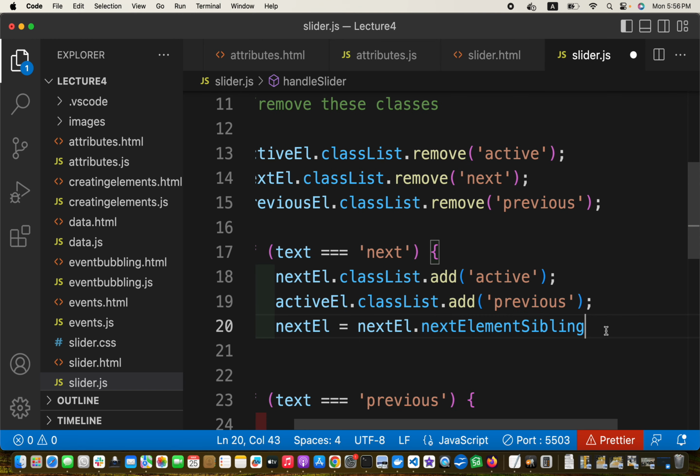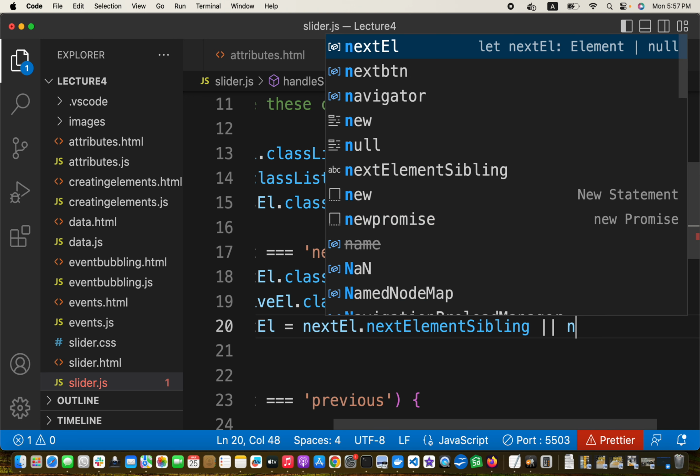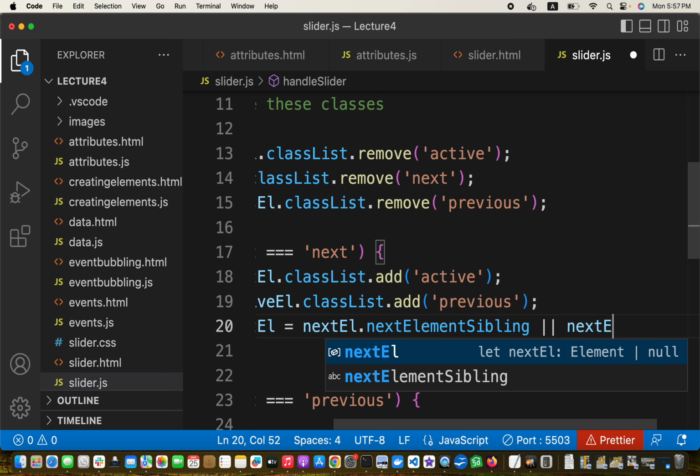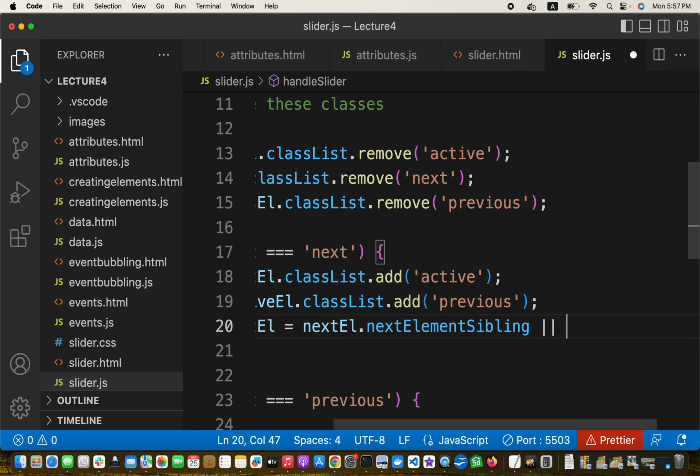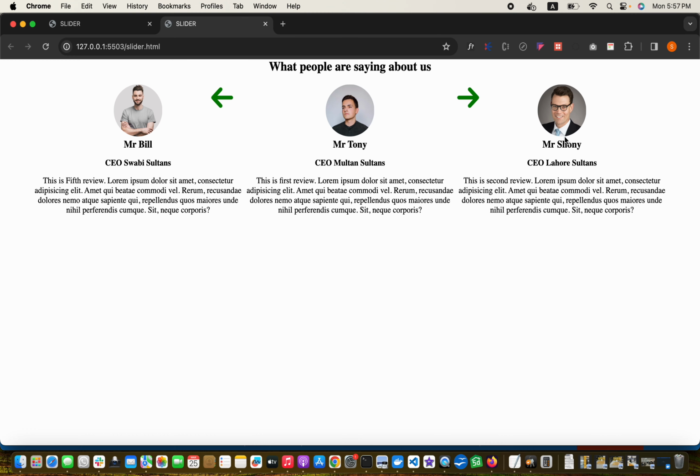Otherwise, so we can use or. If this is not available, if this is false, it will switch to this side of the or operator. So next, if this is the last element, the first element will become the next, the first element of the container.